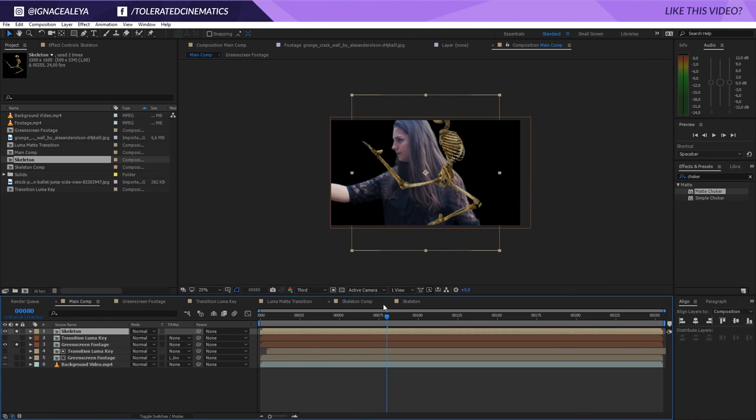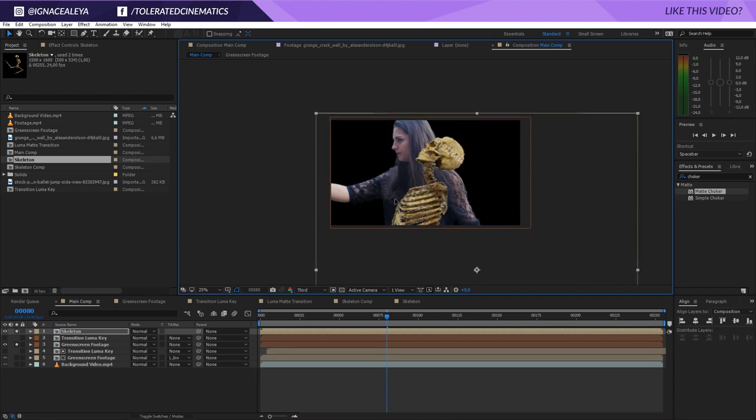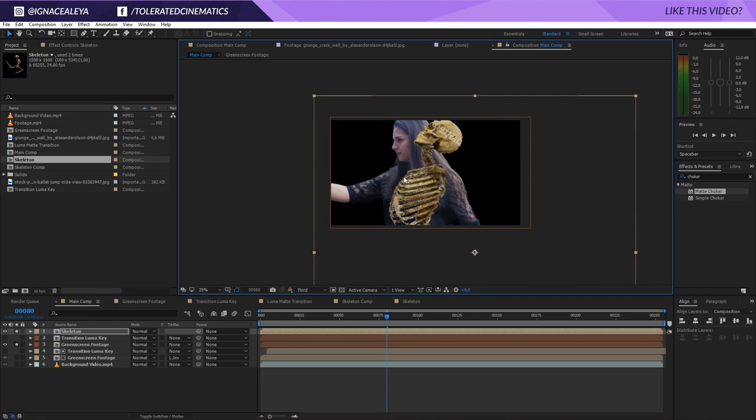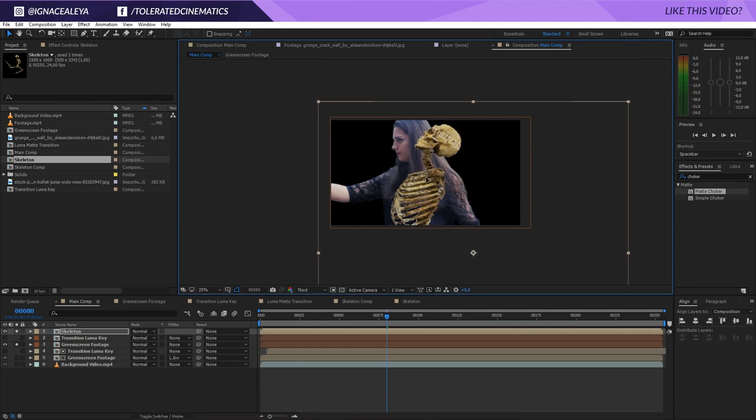And we want the skeleton to actually resemble the motion of our actress right here. So I'm going to drag this around, make it bigger, and yeah, just position it right over here. I think this will do fine. I'm not sure if the head will be bigger or not, but we'll see how this is going to work.